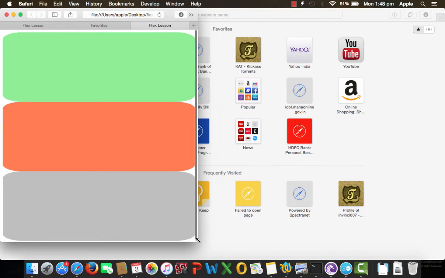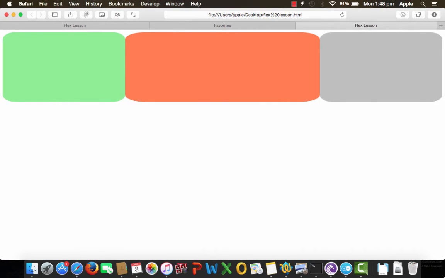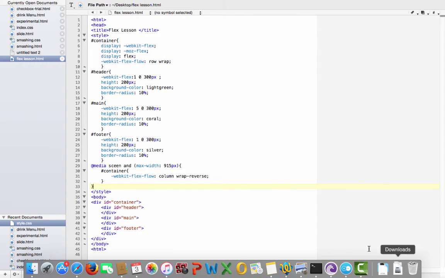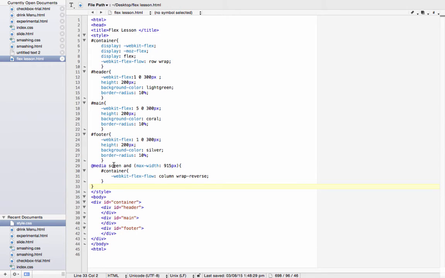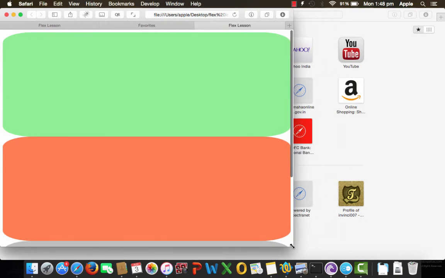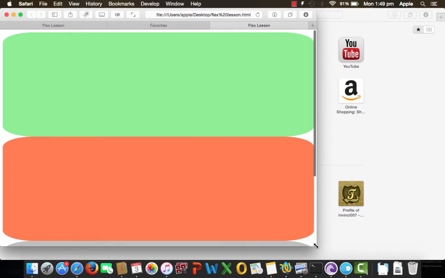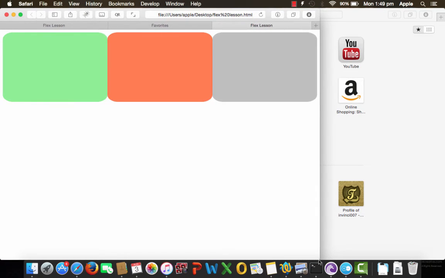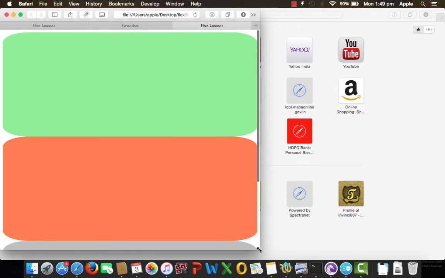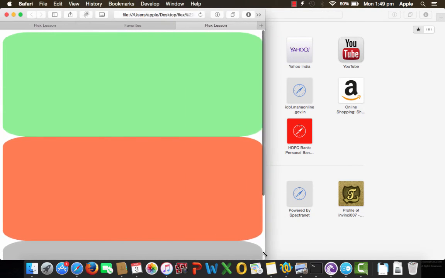Okay, sorry, I forgot R. Okay, refresh it. We'll reduce the width of the browser, and you can see when it goes less than 915 pixels, the direction is changing from row to column. Okay, row to column. So the wrap property won't work over here. Wrap property only works on row.